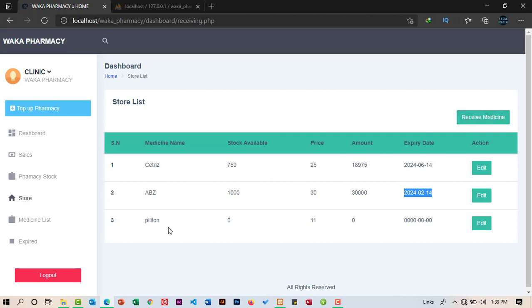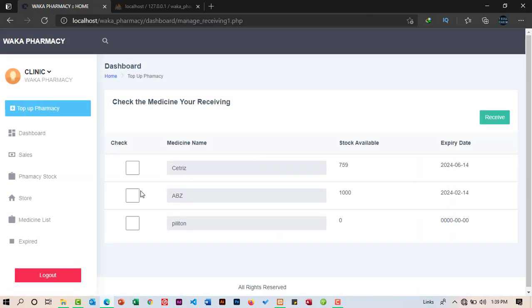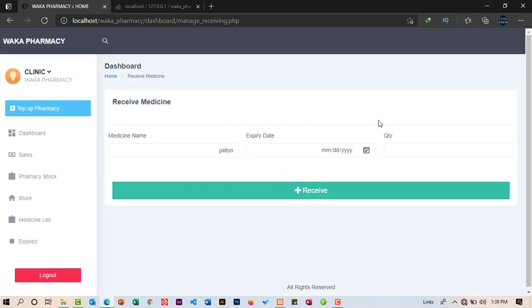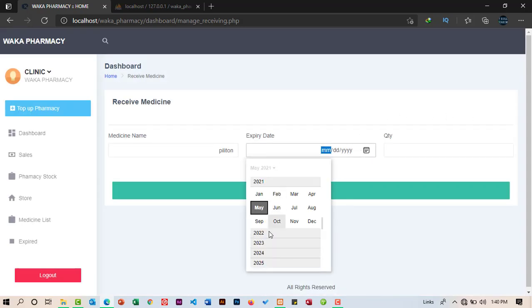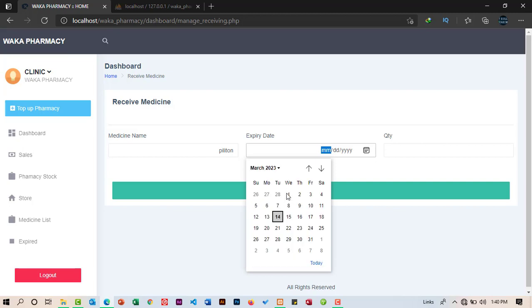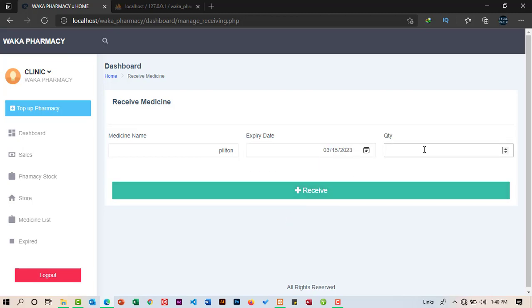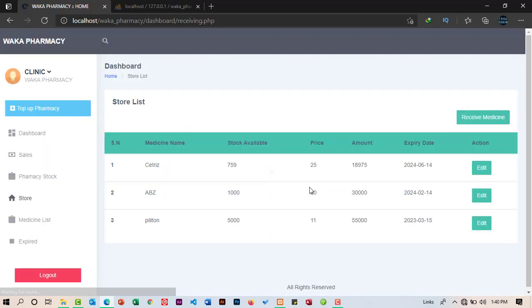So let me also assume that I have also received the Piriton. So I just come and say Piriton, I receive it here, and I'll just come and put the expiry date for Piriton, just like that, and the quantity maybe 500, and then I just receive. And now as you can see, I received that, it is multiplied, so I get that.